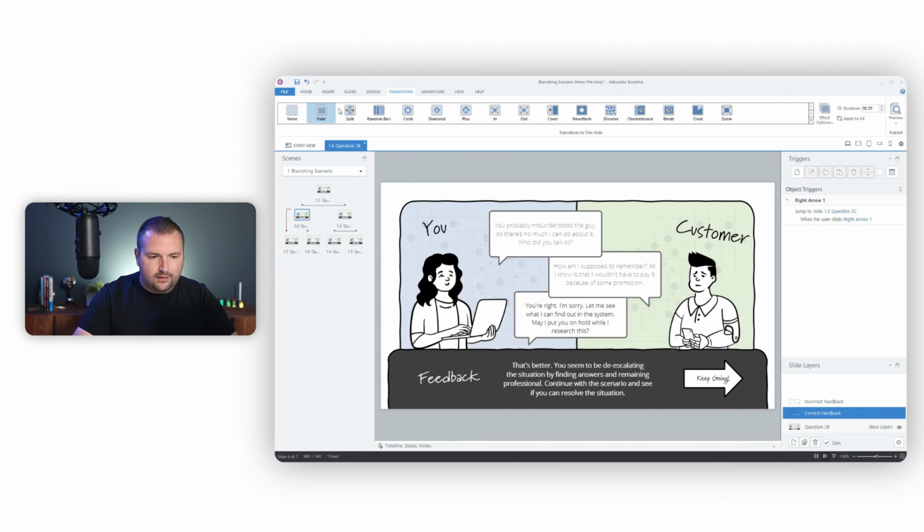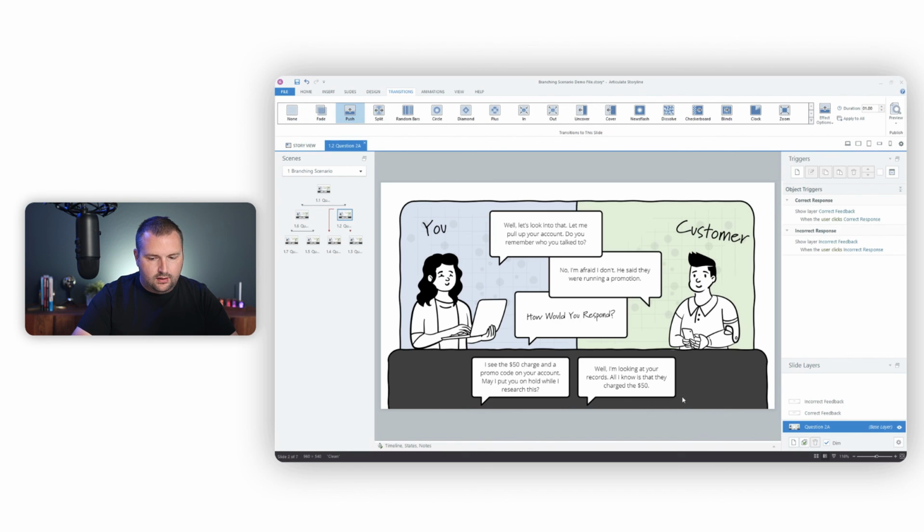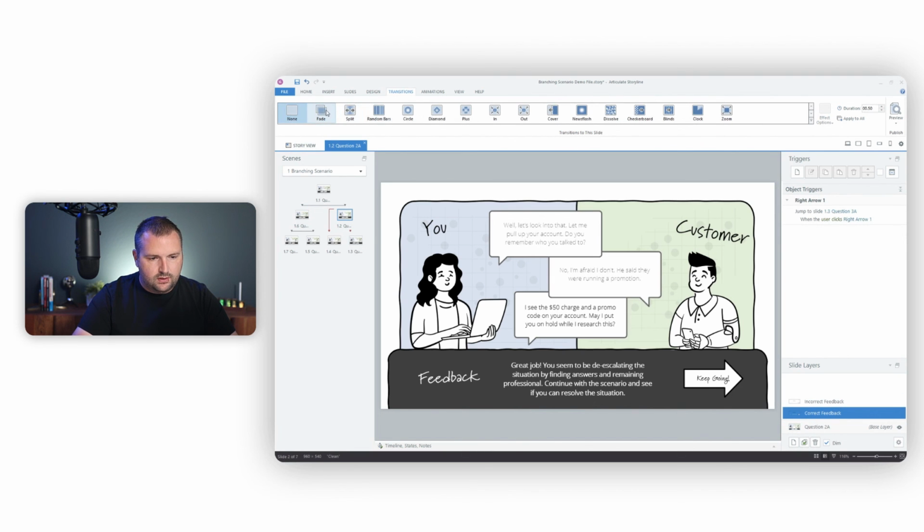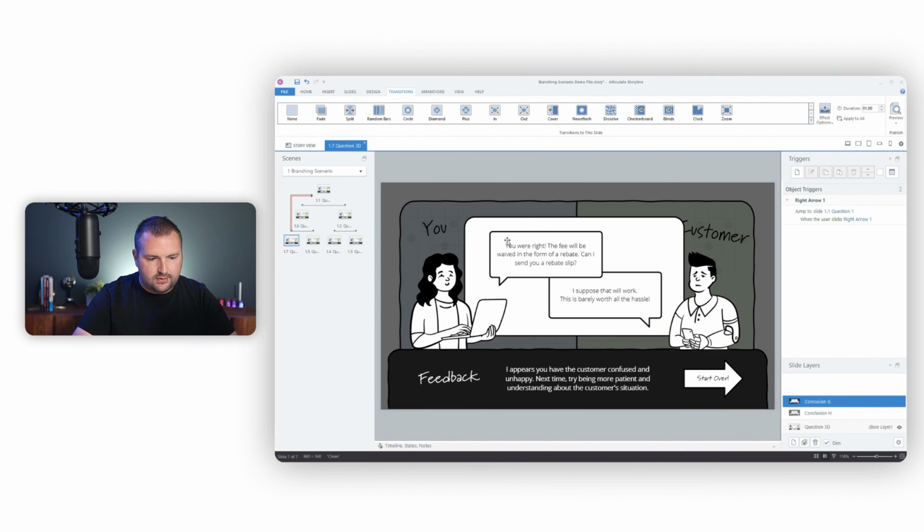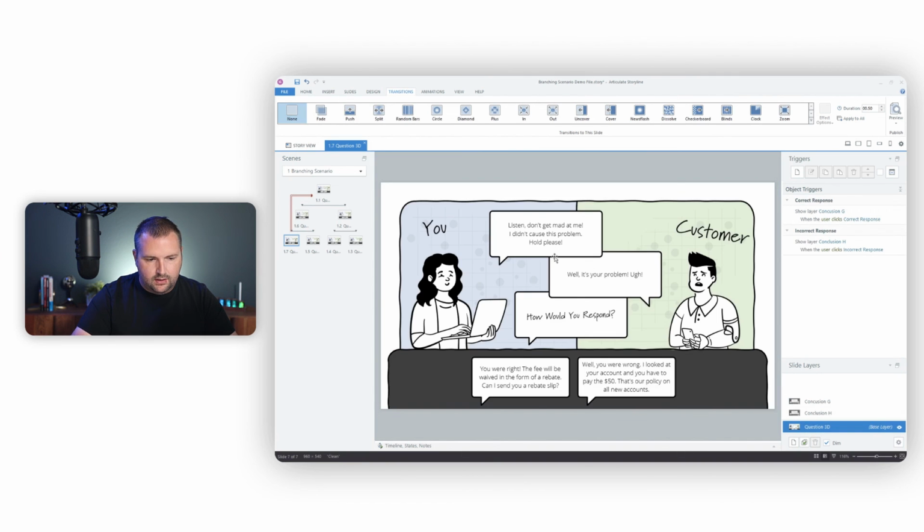And I'm doing it one at a time because I found that sometimes Storyline doesn't always add all the transitions when you tell it to on all of the slide layers. So sometimes it's easier to just do it manually. And these ones are already animated in. So let's see how that looks.